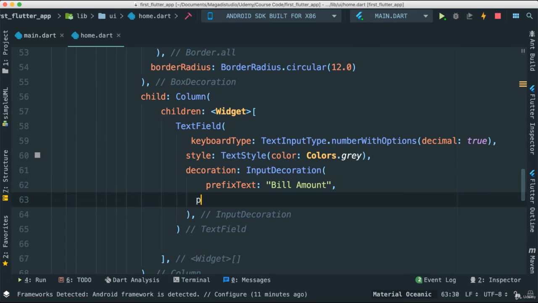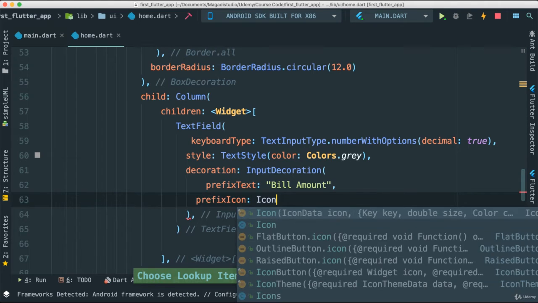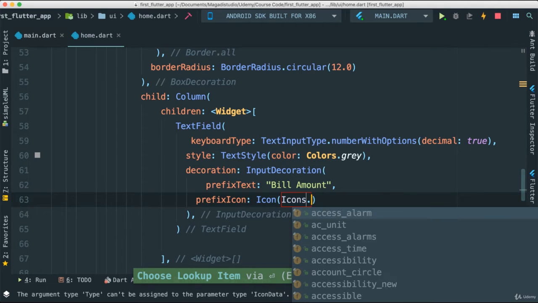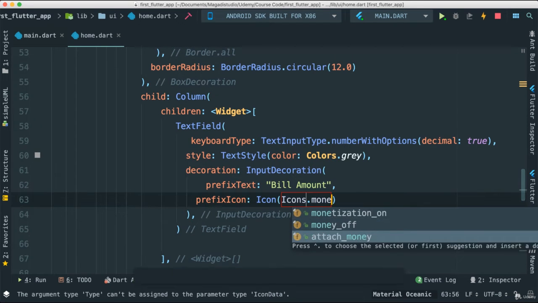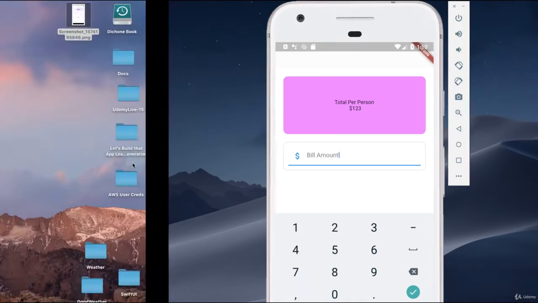If you want, you can also say prefix icon. I can say icons or icon, I believe, and pass icons like that, and get, let's say, money. Attach money, so like this. If you save, you're going to see now we have that $ sign there. Okay, very easy, and it's all given to us. Notice when I click, because it's a text field, it knows exactly, it shows all numbers, and there's the decimal point there that we can use as well. Very good. I quite like that. I may change later, but for now, let's just leave it as it is.